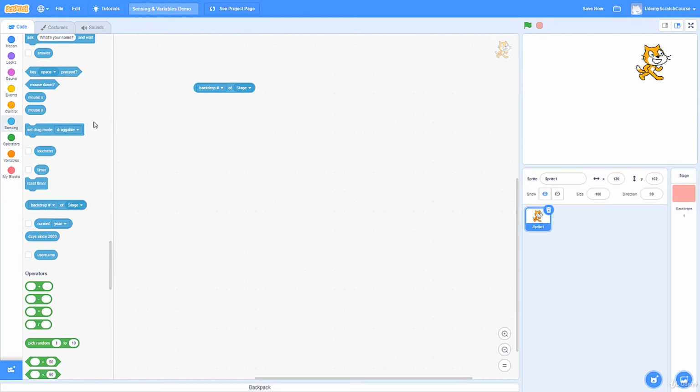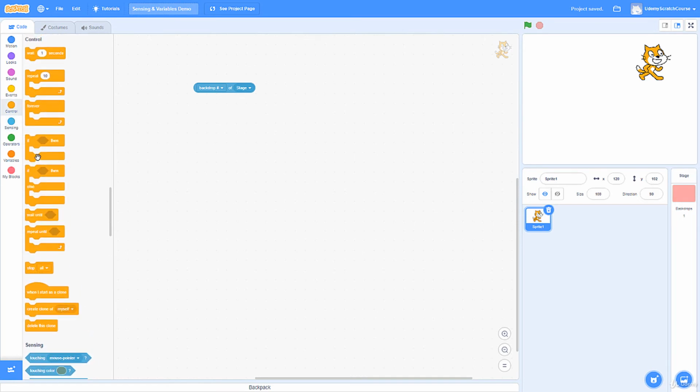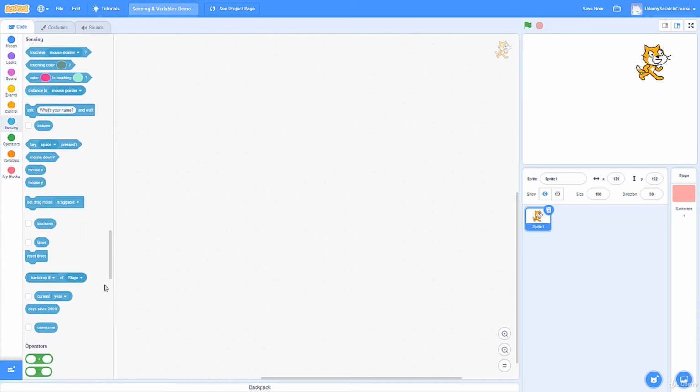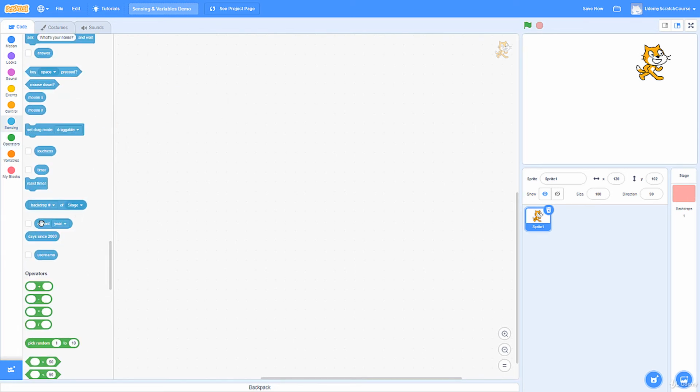So for example, we could go ahead and go if backdrop number of stage equals 1, or if backdrop name of stage equals backdrop 1, or if volume equals 100. And I'm not going to demonstrate the variables because we haven't gone there yet, but just as an example, you can plug that in for a lot of things. It's very versatile, but I still don't find myself using it too much for some reason.